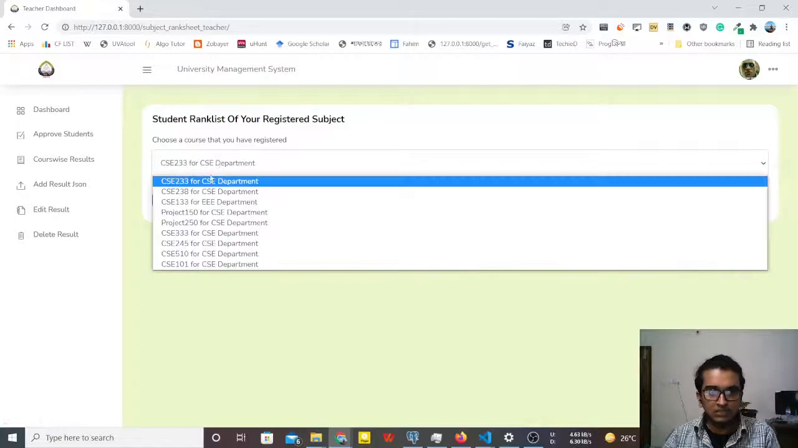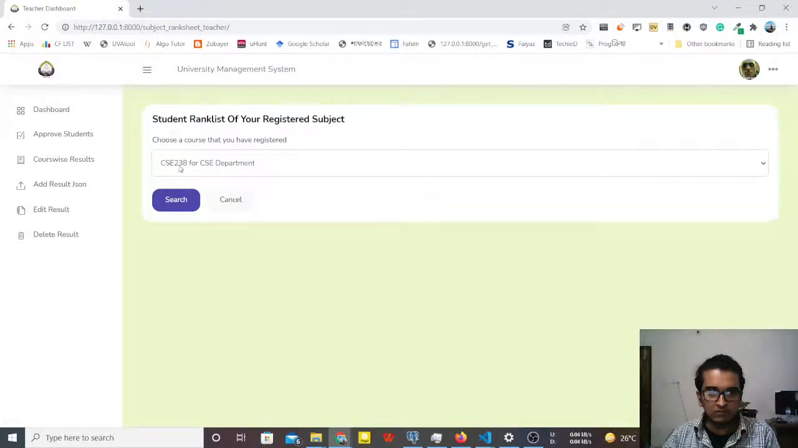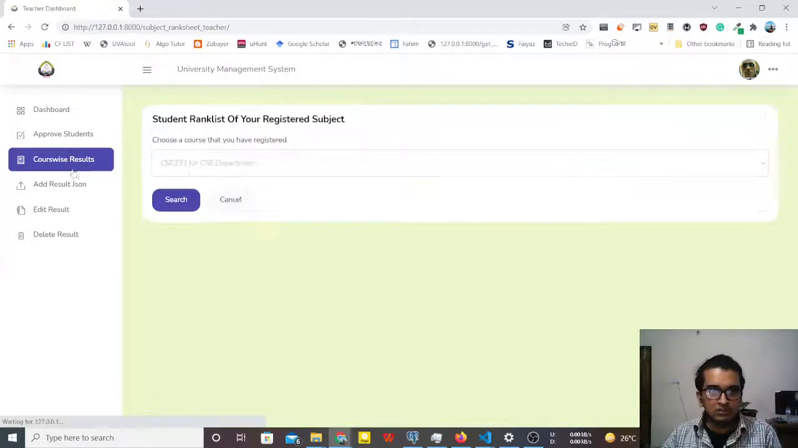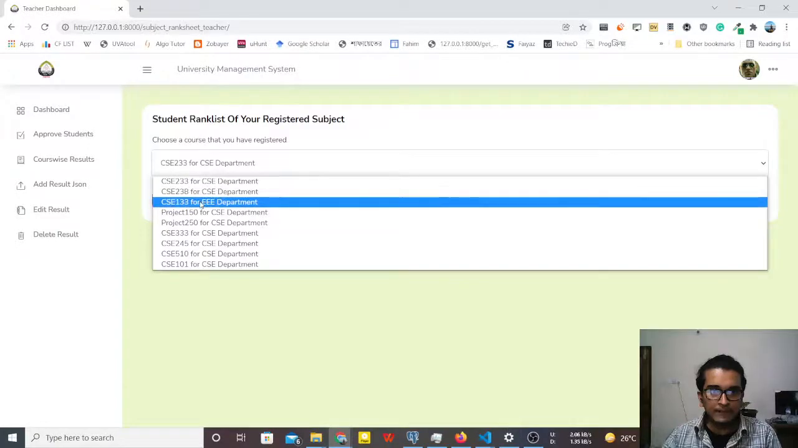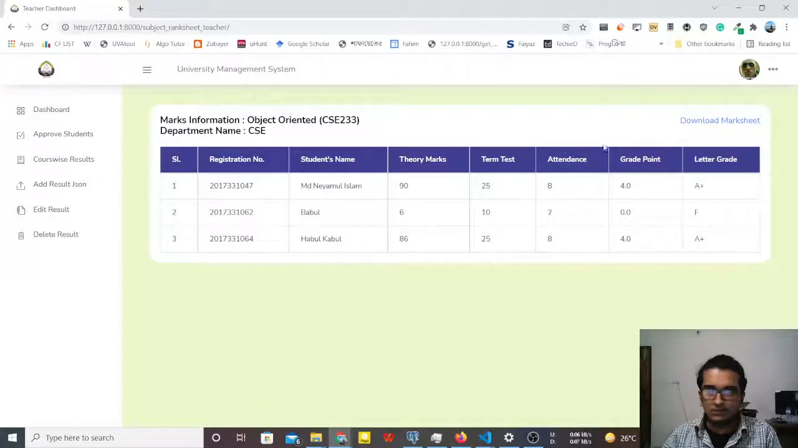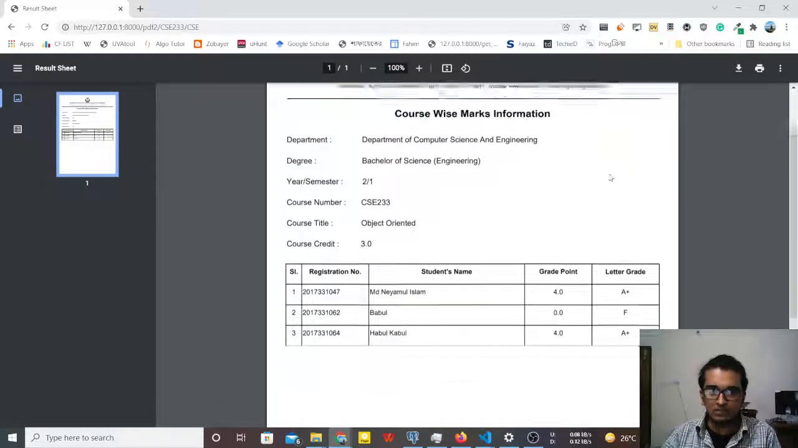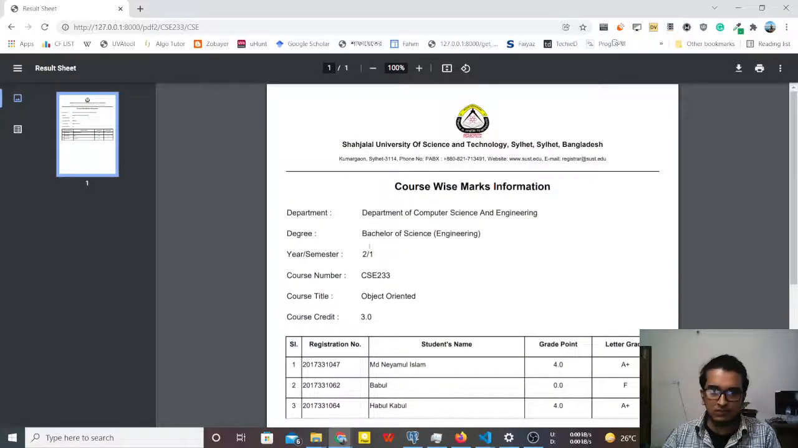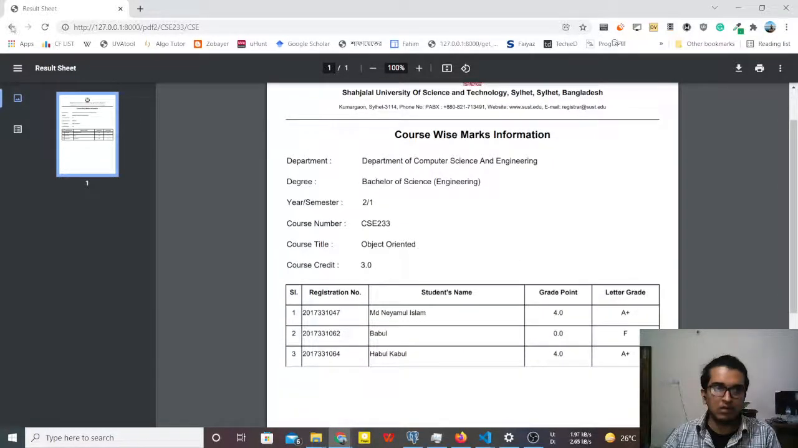So he can approve, and he can download the course-wise result, like a tabulation sheet. He took this course, added the result, and got this course-wise result, as you can see. He can download this result as a mark sheet and PDF. This course-wise marks information is updated for different semesters, all are there.